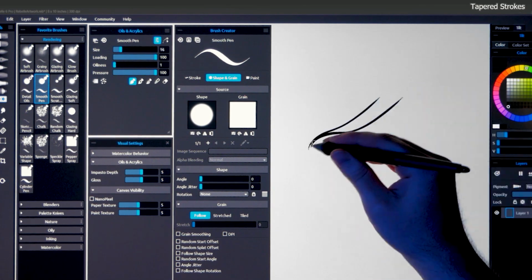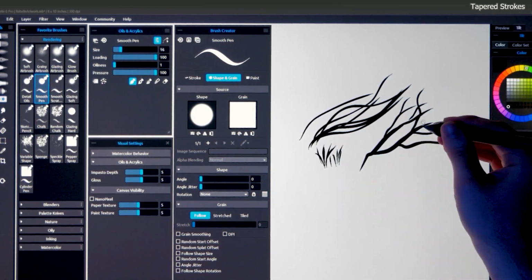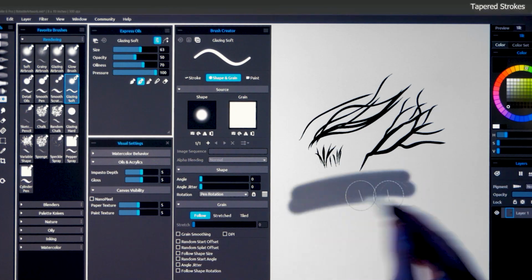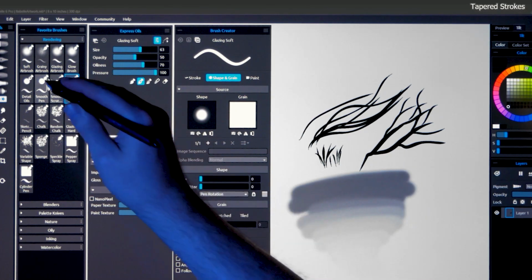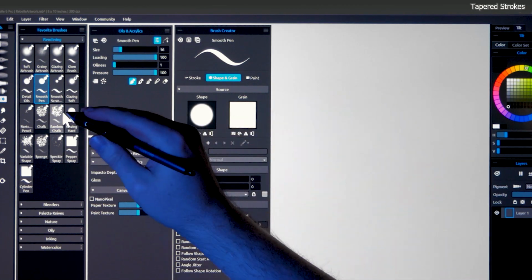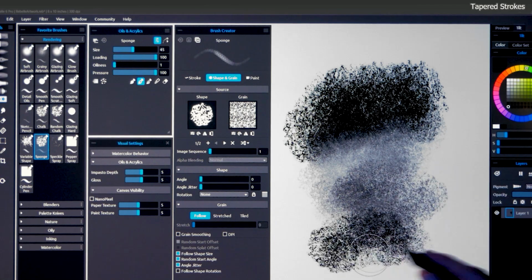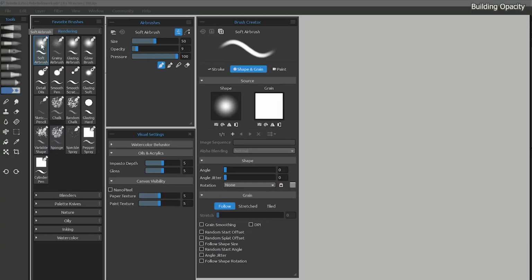A tapered stroke is essential for creating hair, grass, branches, and many other objects. It's also useful for fading opacity in a stroke and for creating ink outlines. In addition to varying the brush size and opacity with pressure, you can also vary blending, grain, and other useful properties. Next, let's try some techniques for working with opacity.